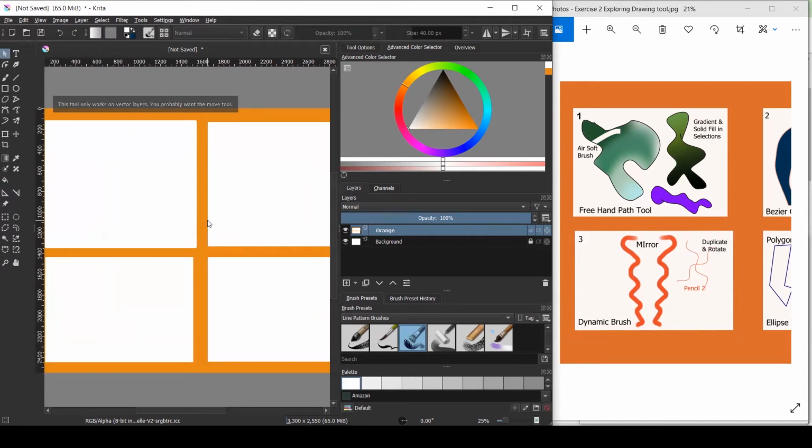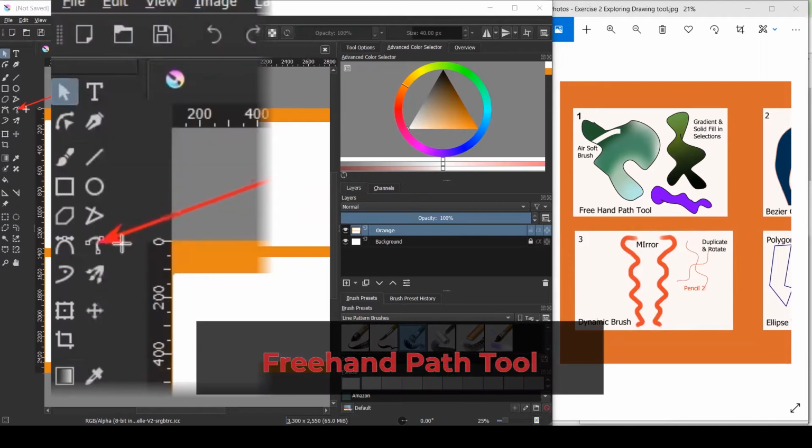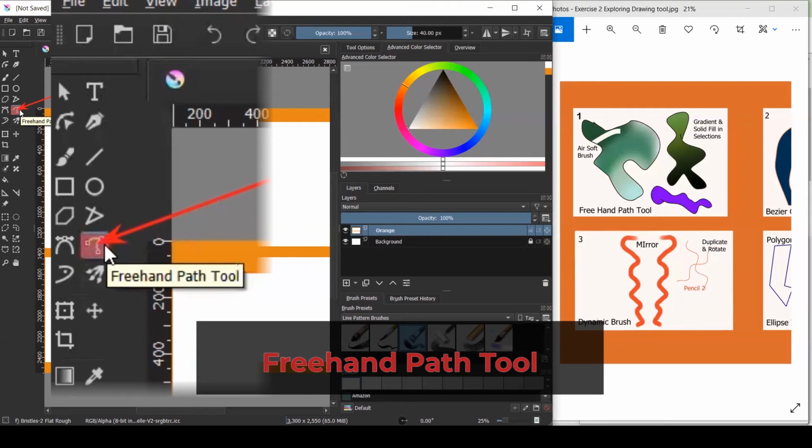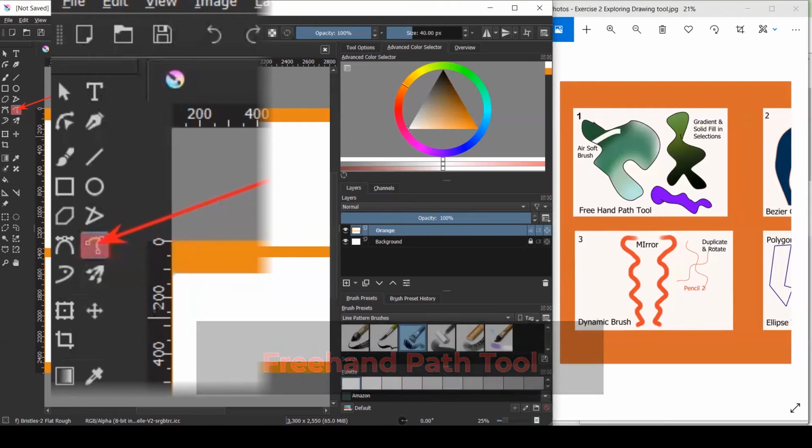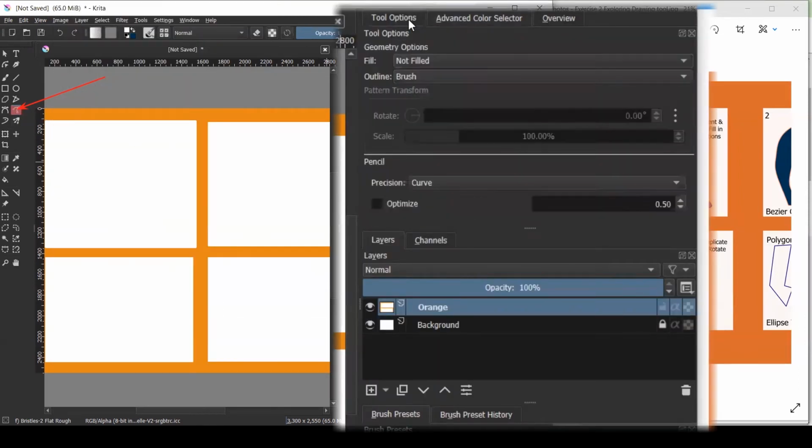So I got this set up here and I want to use my freehand path tool. So where would I find this freehand path tool? You would find it right here. That's your freehand path tool. If you look at it, I'm going to click it, go away and come back, and it just said freehand path tool. Cool, no problem. So let's go into options and see what is there for me to read in here. Well, what can I do with this?